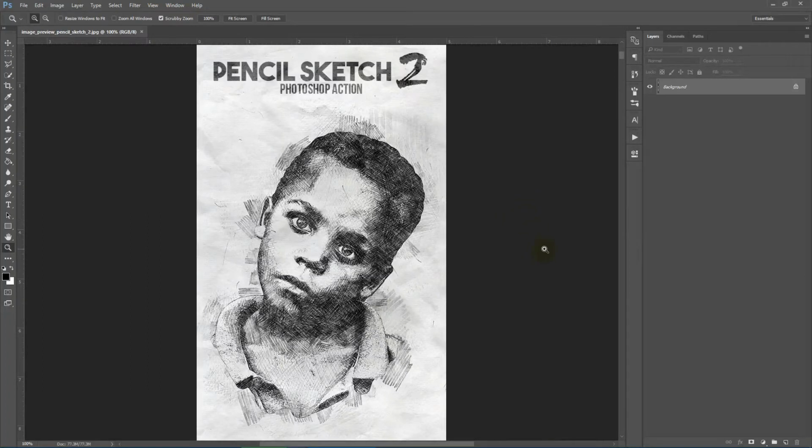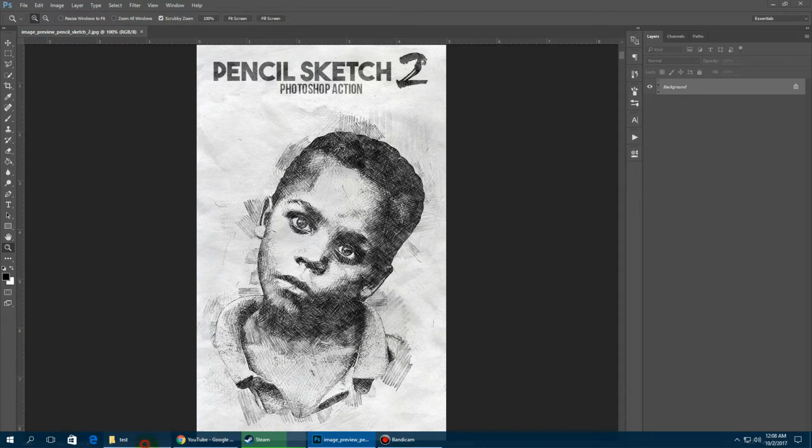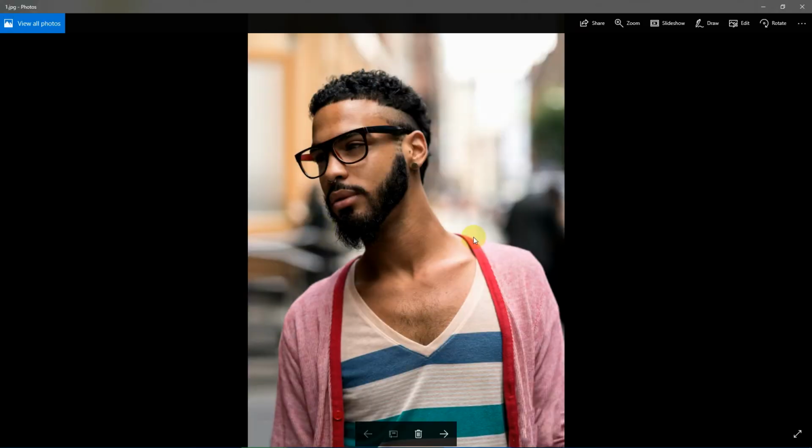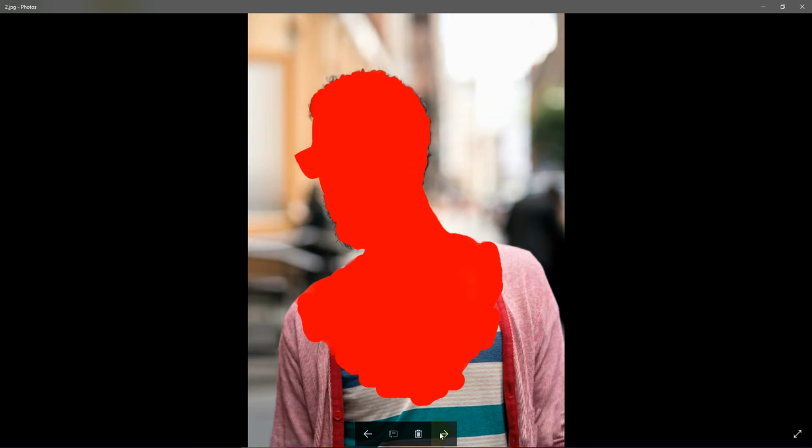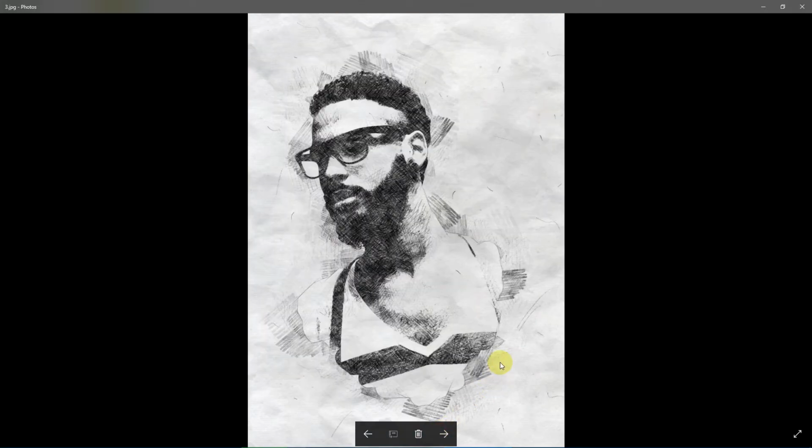Hi, in this video I'll show you how to use the pencil sketch to Photoshop action. Before we get started, let's view a few examples. With this action, you need to open your image and mark the subject area, and then run the action and it'll give you an effect like this.